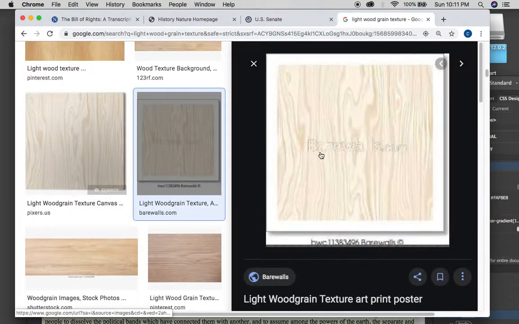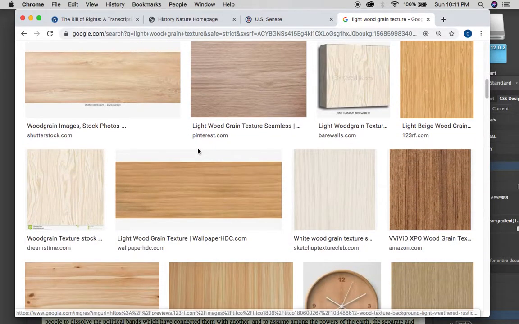Other things to look out for. I don't want these watermarks. Those are like copyright marks. I want to avoid those.